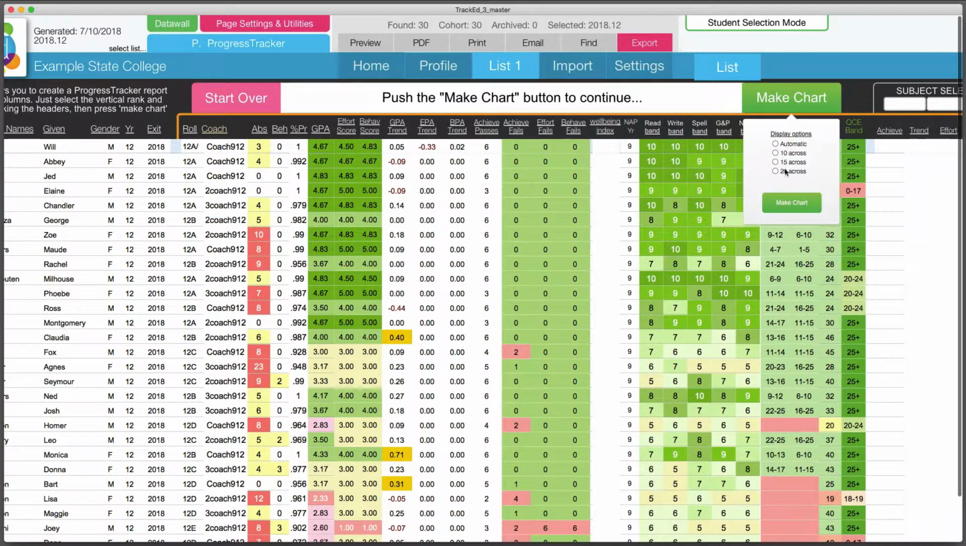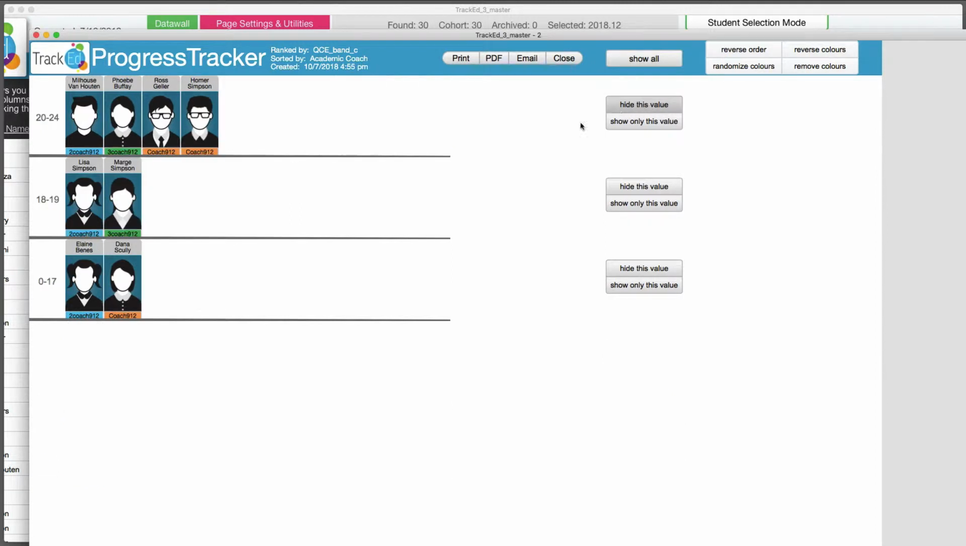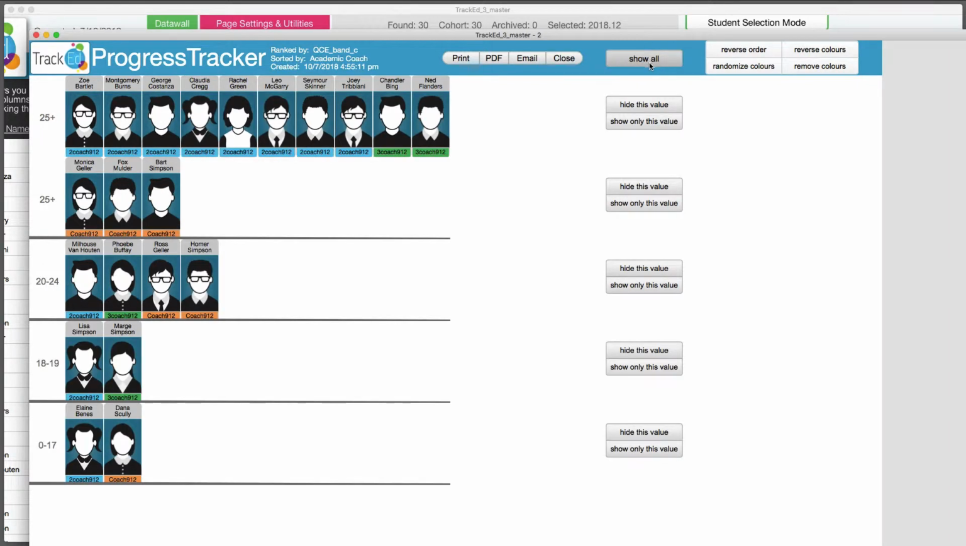Now I click the Make Chart option. Again, I can pick automatic or 10 across, 15 across, 20 across if I want. So that'll now build my chart based on those selections. So these are my QCE points above 25 and each of their coaches. This is the 20 to 24 band, 18 to 19 band, and 0 to 17 band. In this case, I might not be interested in the 25 plus, so I can hide this value and it'll just show the remaining bands, which I might print PDF or email from there. We can also reverse the colors, the orders. There's a whole bunch of options there that are available.